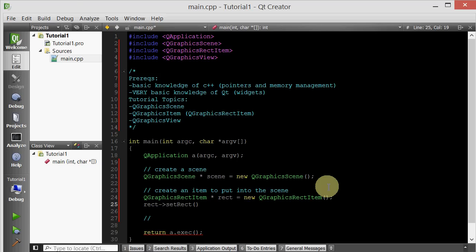The first two arguments define the location of the top left corner of the rect in the scene. So if I put 0, 0, it means I want the top left corner of the rectangle to be at the 0x and the 0y position of the scene. Don't worry about this too much right now. We're going to cover scene coordinates and stuff related to it in a later tutorial. The next two arguments that the setRect method of the rect takes basically define the width and the height. So we want this rectangle to be 100 pixels wide and 100 pixels tall.